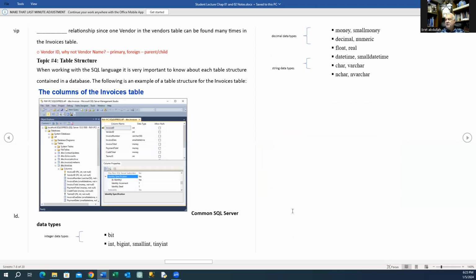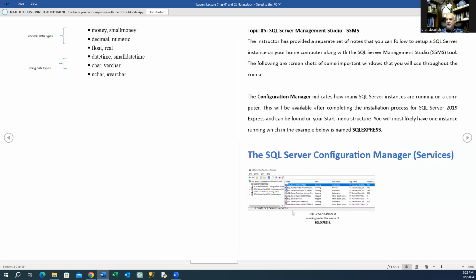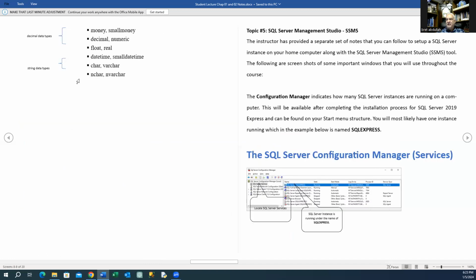All right. And here are some additional data types. Okay. Money, smallmoney, decimal, numeric. Some of these have more precision, some have less precision. For example, money only goes out to 4 characters to the right of the decimal point, whereas decimal you can go up to 18, I believe.